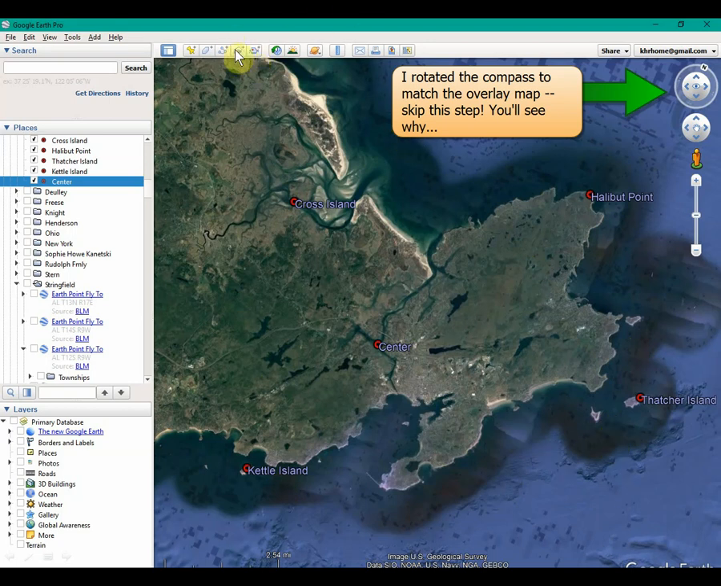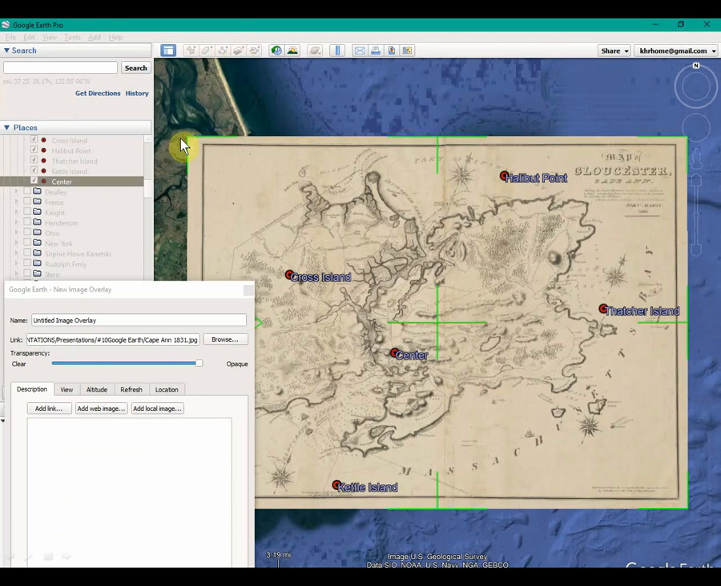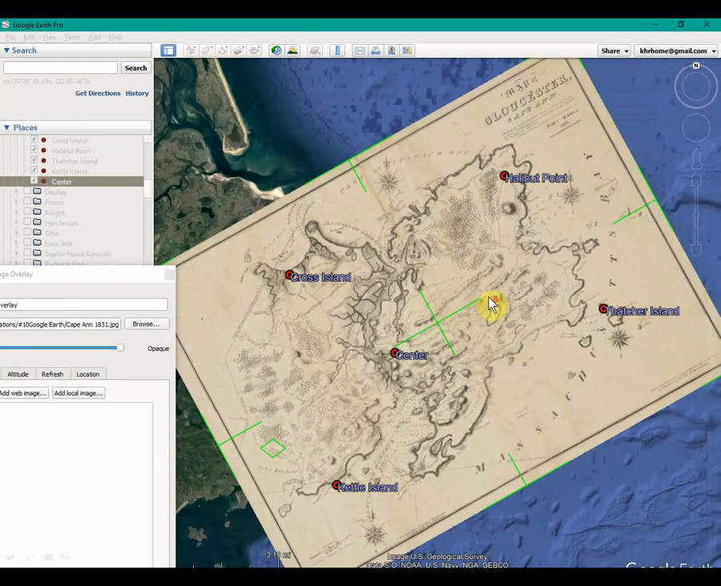When I click on the image overlay sign, you can see the markers will guide you as to where it's going to fit in. You can see that the map is approximately the right size for this Google Earth screen, but as we pointed out earlier, north is not pointing in the same direction on the map as it is on Google Earth. We can fix that quickly using this rotate button here.